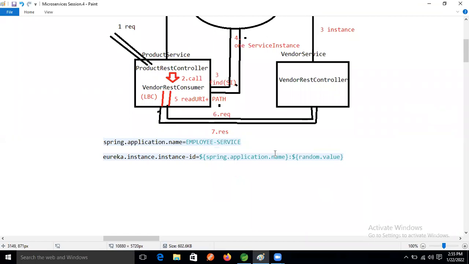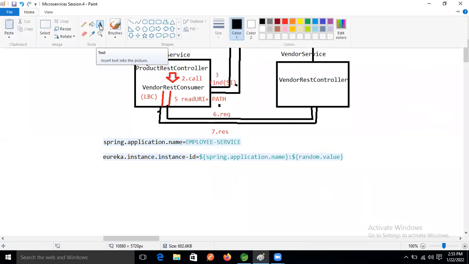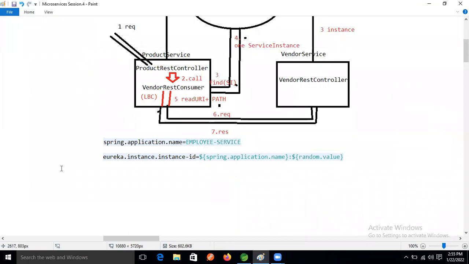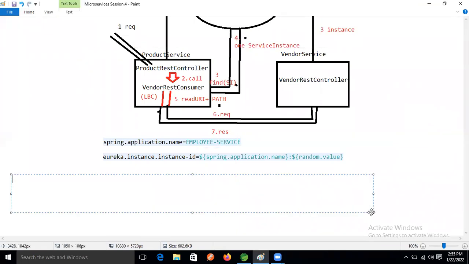Okay, still any doubt? No, no. If any doubt is there, Padma, it will clear at the time of doing the practical. I will clarify your doubt again.